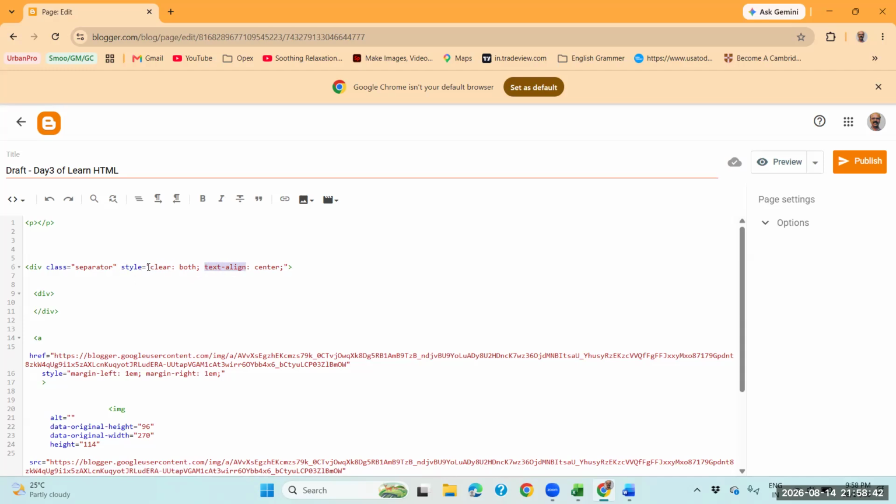So the attribute style has how many parameters? 2 parameters. The second parameter is text align. What is the value for that? It is center align. It's not right align. It is not left align. It is only center align. So the division tag is having inline style.